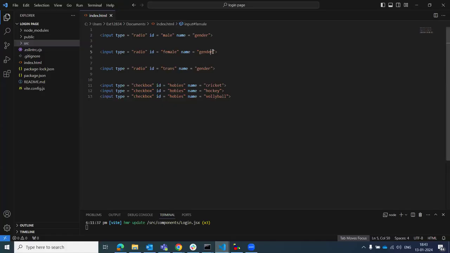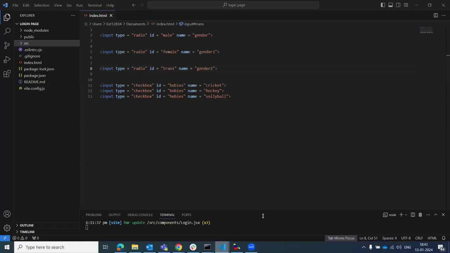If I put gender 1, gender 2, save this one and refresh, then if I select this one it is always selected. We cannot deselect it. Getting the difference now? That's the reason you always use the same name. That's what they will ask in the interview question: the difference between checkbox and radio.